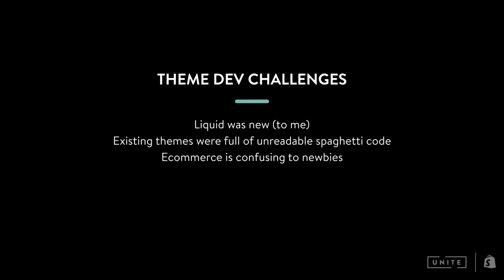The free themes that we had available, like I said, were all built by different people. These were full of spaghetti code. I didn't know the difference between what was a best practice and what was just an absolute Liquid hack. And in general, e-commerce is kind of tough. It's a little different than what I'd built in the past. It wasn't impossible. We built a theme, and it's pretty great.